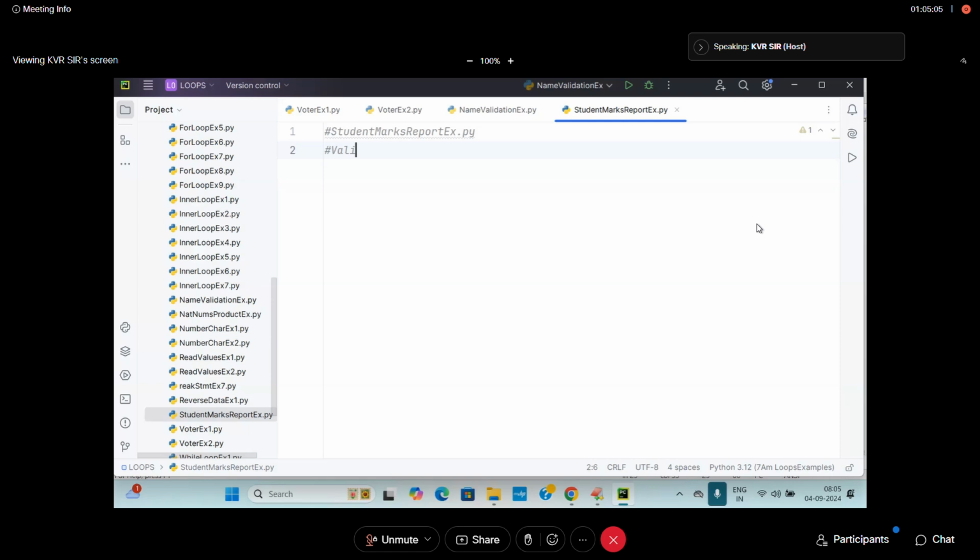Hall ticket number. Some alphabets also will be there. Suppose you are purely interested in what case?